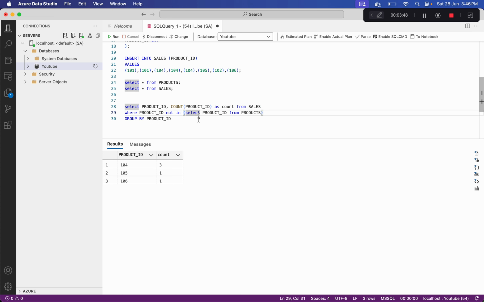Okay, so you can see these are our products, and this is the count of each product, and these are all the products that are there in the sales table but not available in the products table. So this is how we can solve this problem, and going forward I'll be solving more problems on my channel.